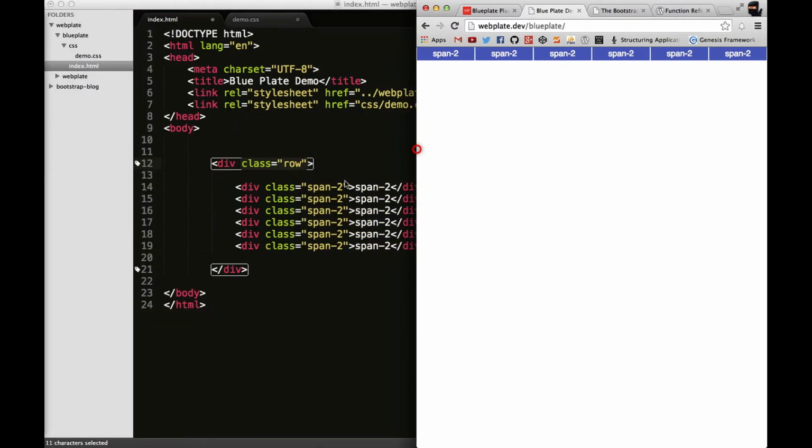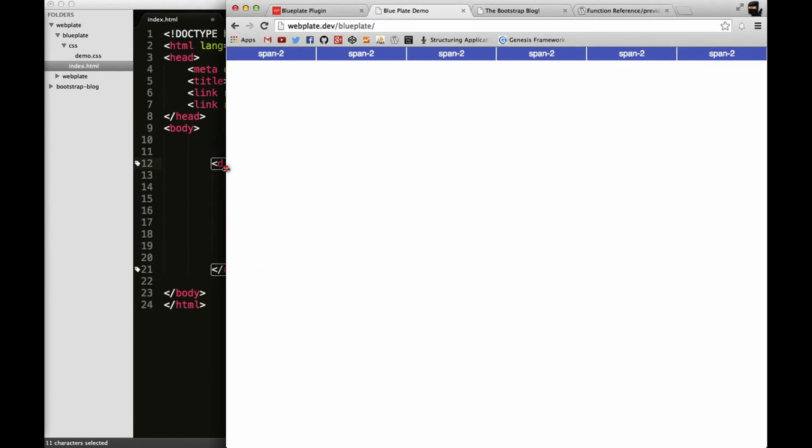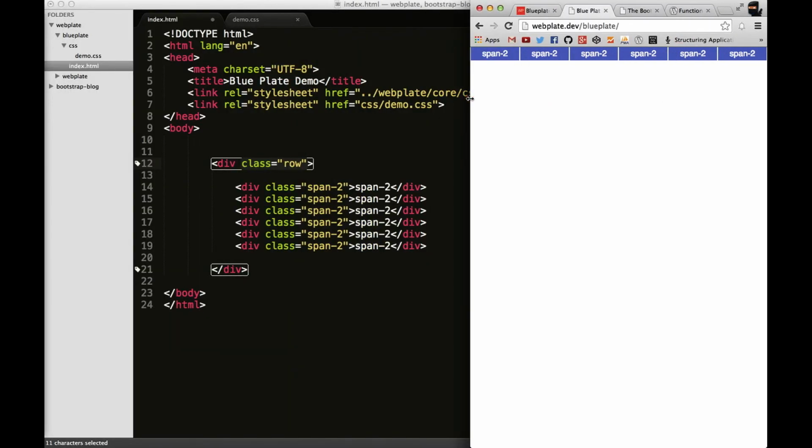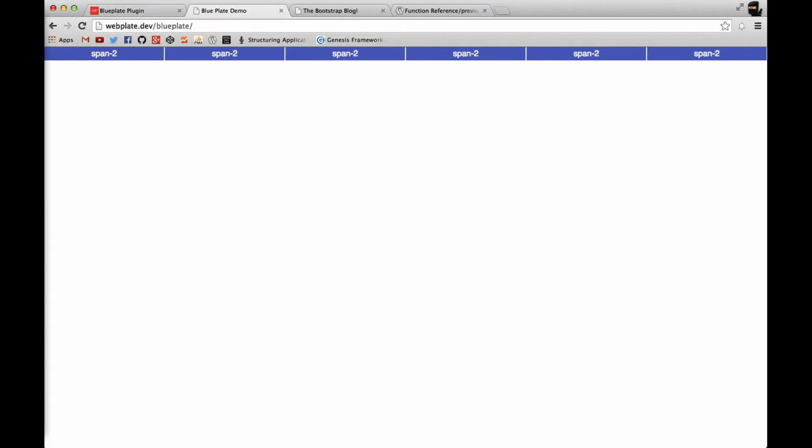The span-2 class means the span, or the column within the row, will only span the width of two columns, as you can see here. By default, the Webplate Blueplate plugin has a max number of 12 columns. So I have 6 here, and that's what they look like. Go ahead and go back to full screen there.